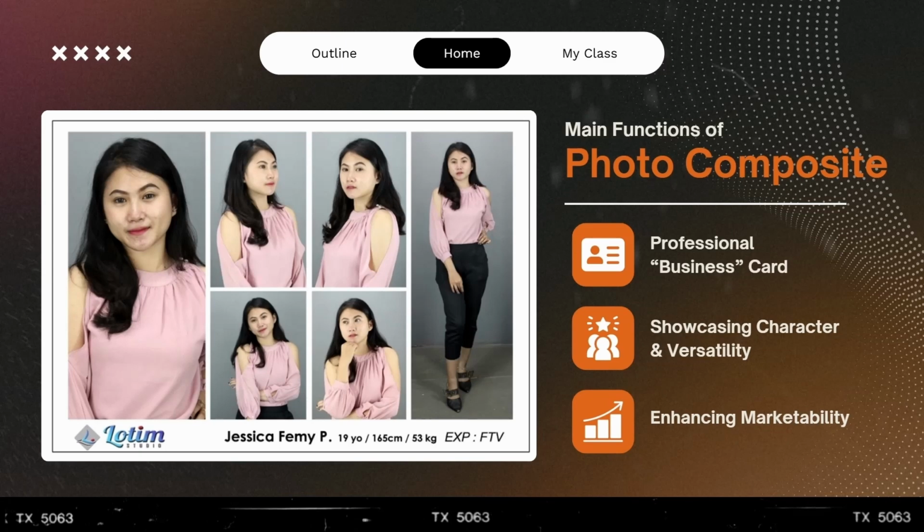Here are its three primary uses. First, we have a business card or self-promotion. First and foremost, it serves as a visual business card. It is a promotional tool that makes it easy for producers and casting agencies to instantly match a talent's profile with the specific needs of a production.